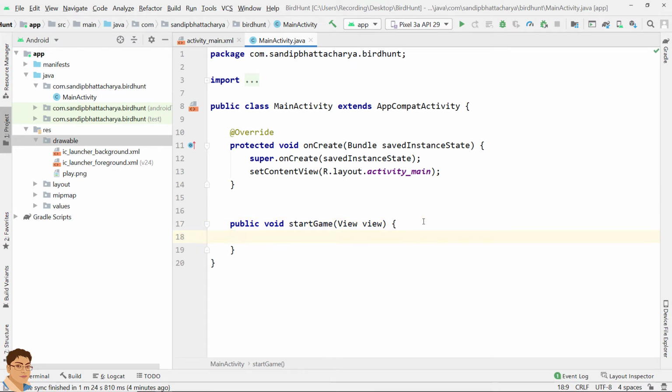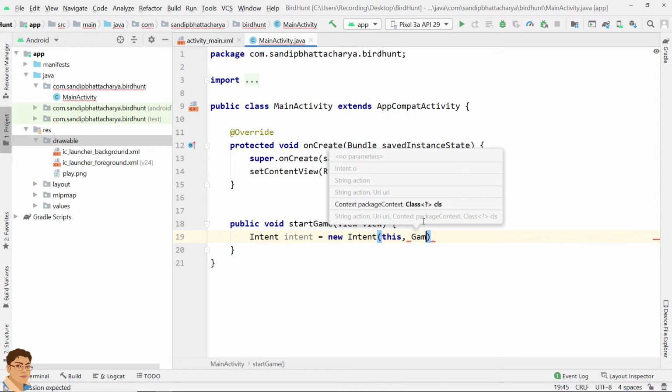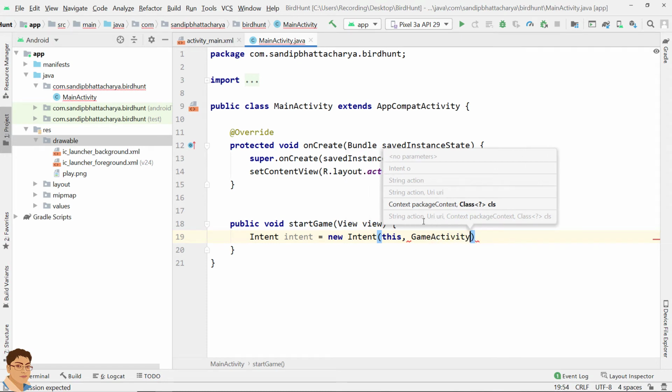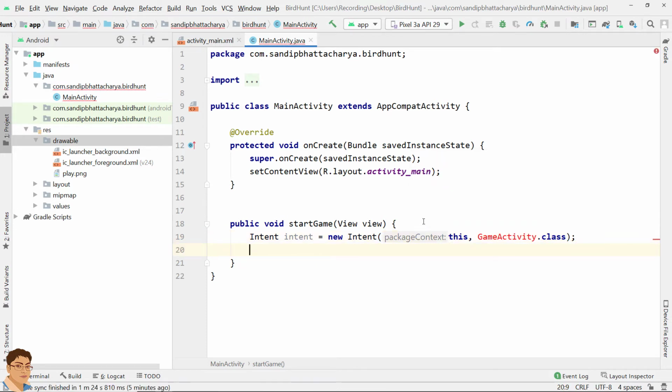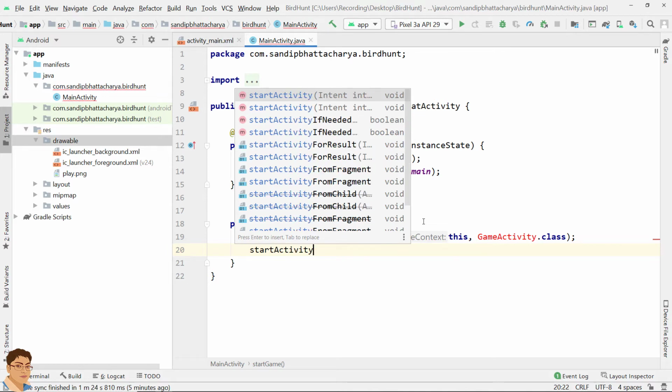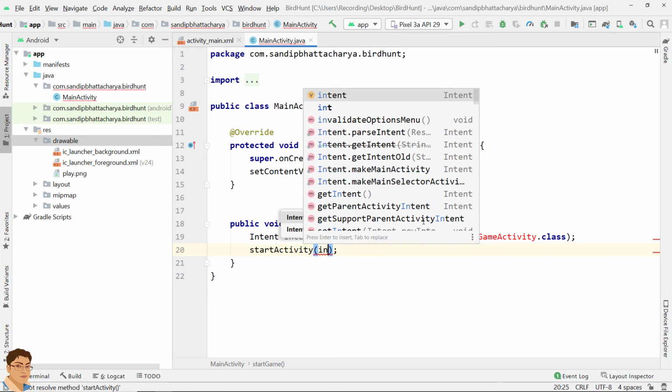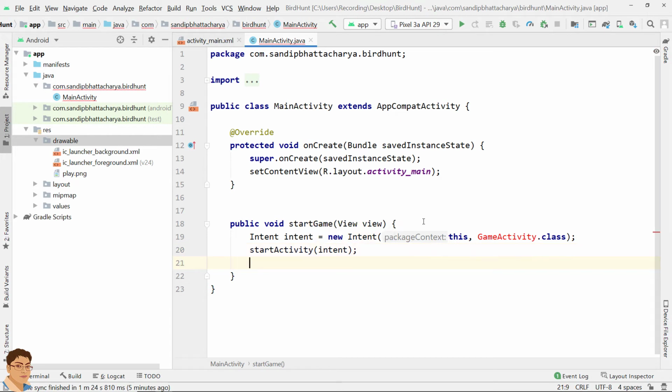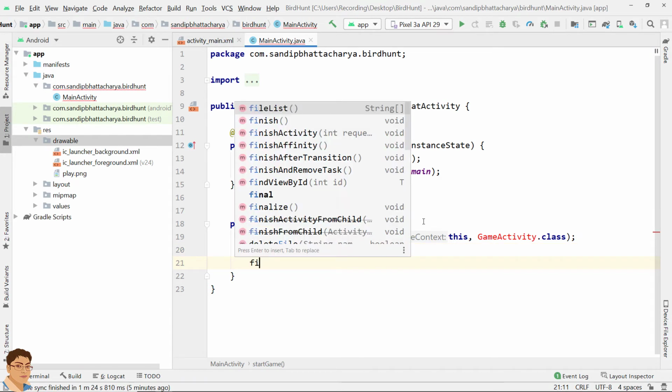Here, create an intent object and launch GameActivity with it. Intent equals new Intent, this, GameActivity.class, then call startActivity with this intent object and finish the current activity.